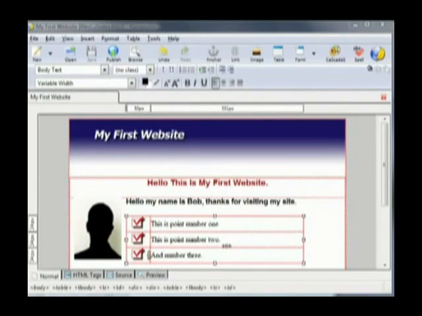Hello and welcome back to this video on Komposzer. So far we've created a single page website. What we're going to do now is create some extra pages and insert navigational links so we can hop between those pages.